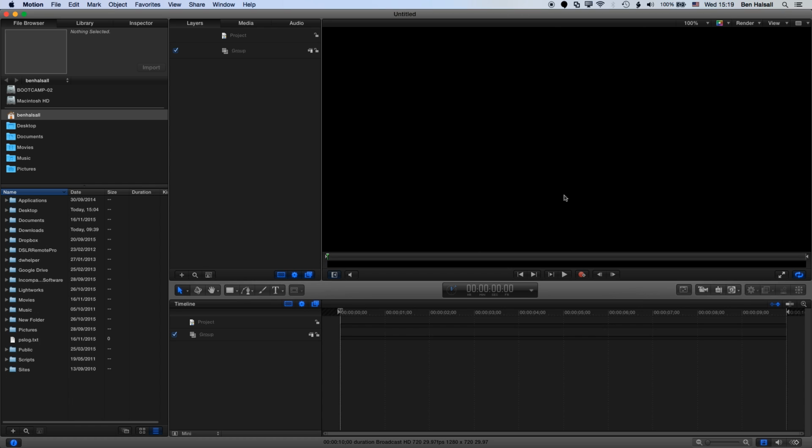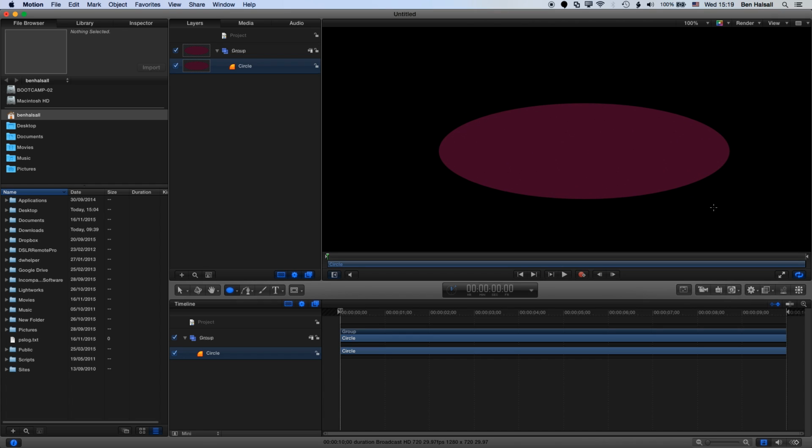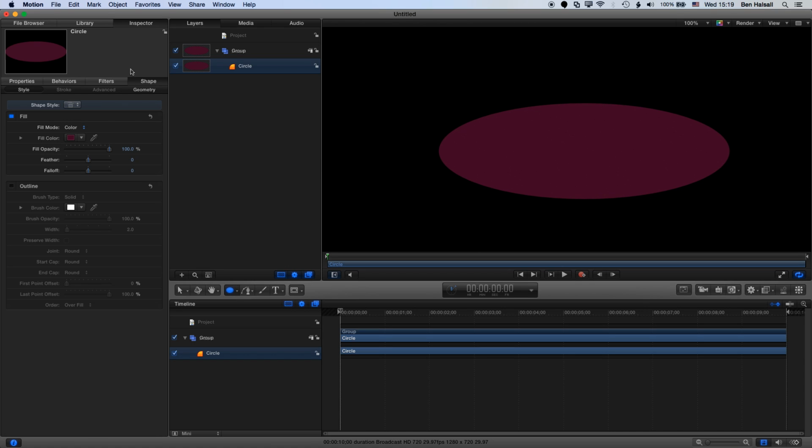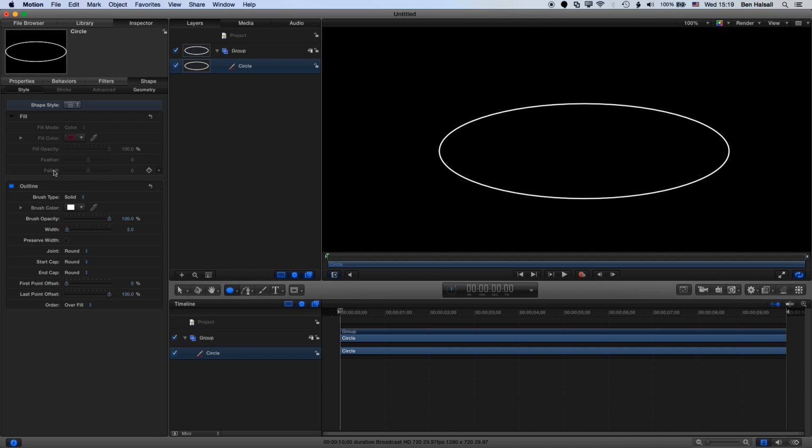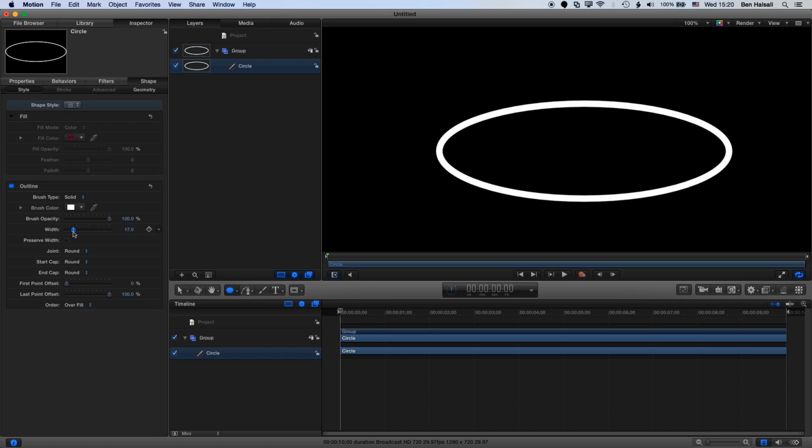So the first thing we're going to do is go ahead and draw the circle. If we come down to our tools in the center of Motion here, we're going to click and hold and bring up the circle tool. We're going to draw out a nice ellipse, and then once we've got that drawn, we're going to edit the ellipse so that we're using just an outline and no fill. So we're going to turn the fill off under the shape and style options in the inspector, and then turn the outline on and increase the width a little so it's around 15 pixels wide.